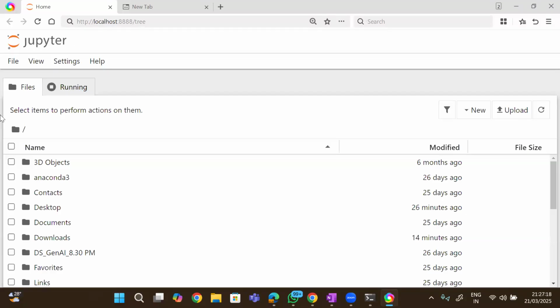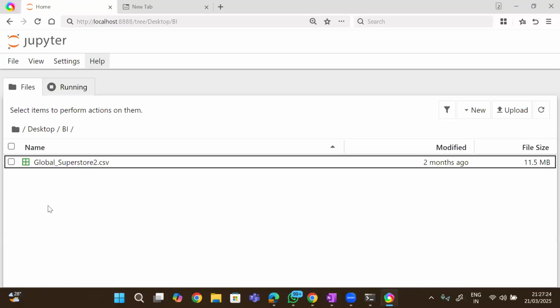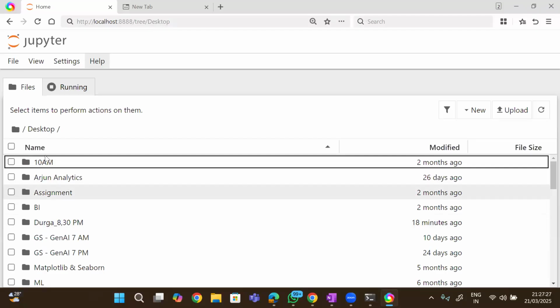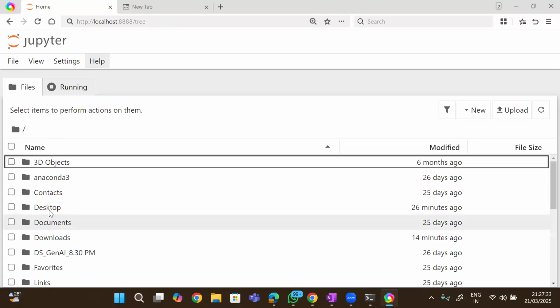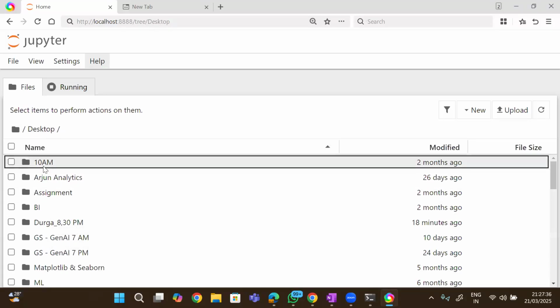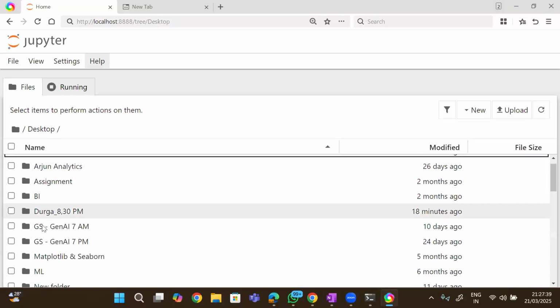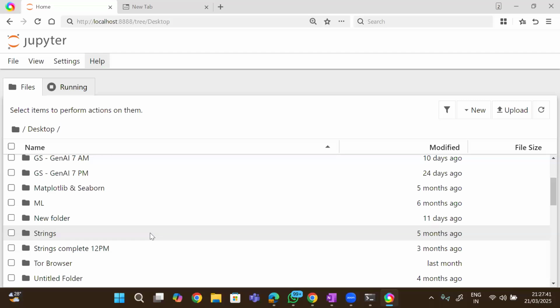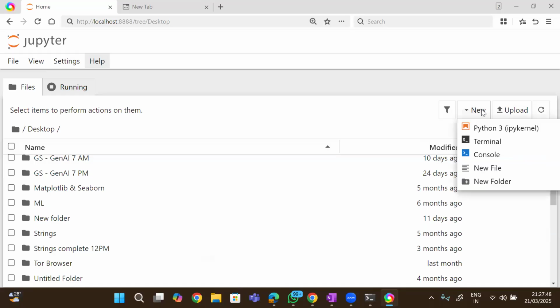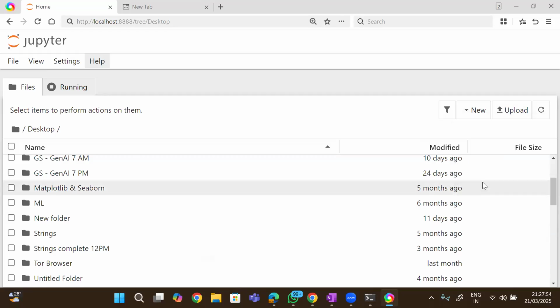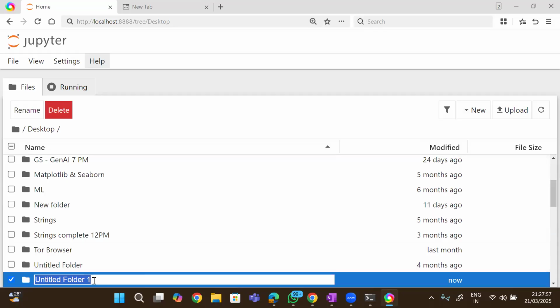Now here, I'm looking at the desktop. I'm clicking on the desktop, I will show you once again. Here you can see the desktop. I'm clicking on the desktop and entering into this. And here, I will create a new folder. I will go to the New on the right side. Can you see this? There is a New. And down here, I will click on New Folder. Down you can see it over here, the new folder is named Untitled Folder 1.